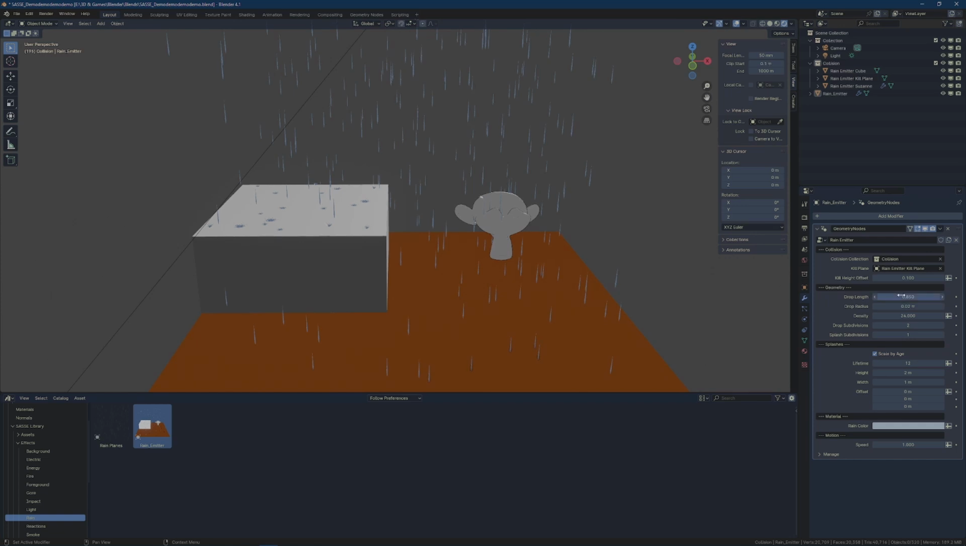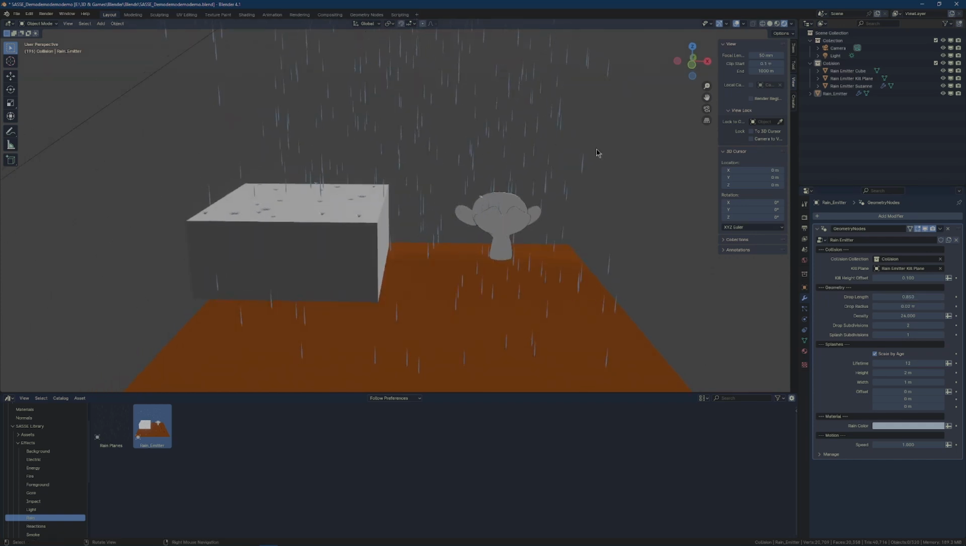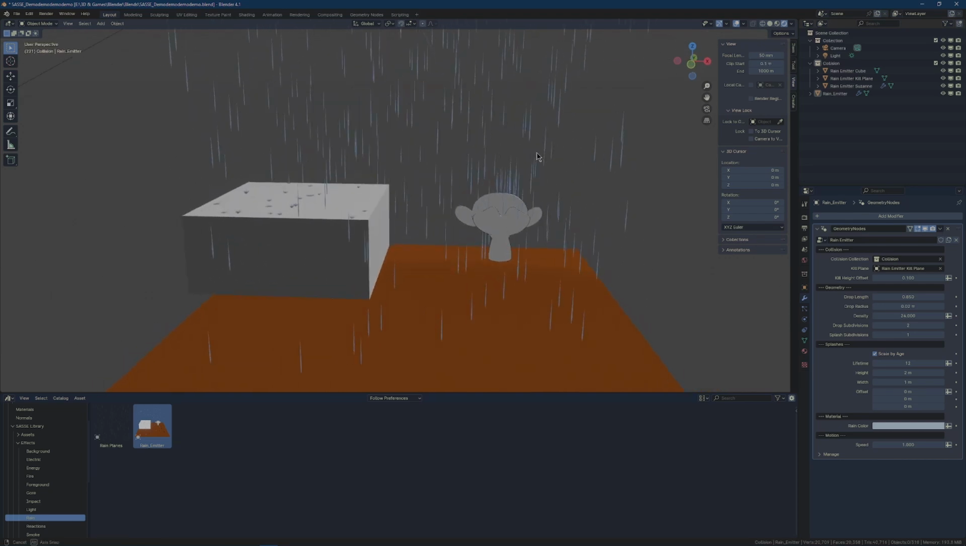An important thing to remember about this is it's a simulation, so a lot of these settings may not change unless it's playing, or sometimes they may not change until the simulation reboots on the next time through the timeline. So I'm going to change the drop length. It doesn't look like anything's happening, but once I hit play, now we can see those drops are longer.